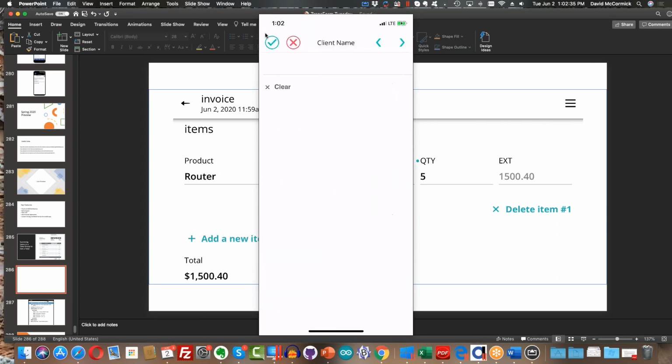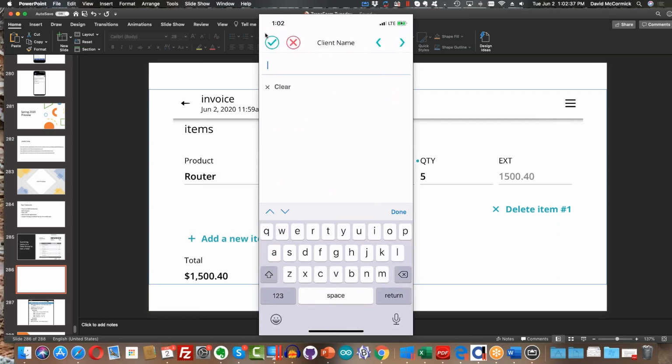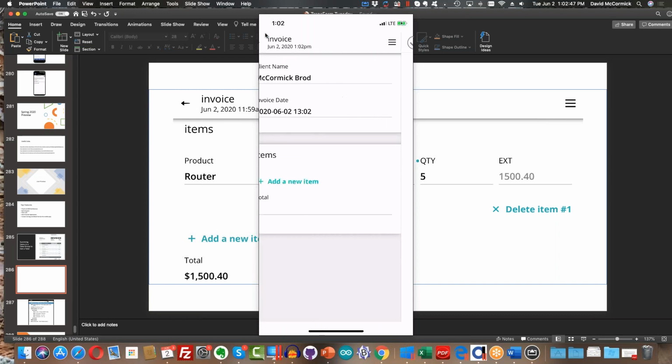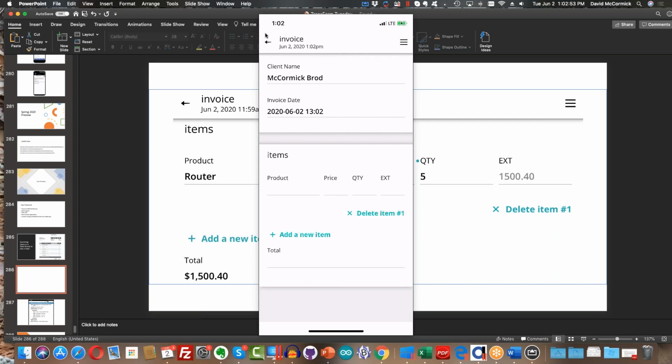And here there's a place for a name. Let's say we're selling it to McCormick Brothers. And we'll set a date for the invoice. We'll say it's now a date time. And now let's get into it. So for the items, I'm going to tap add a new item.